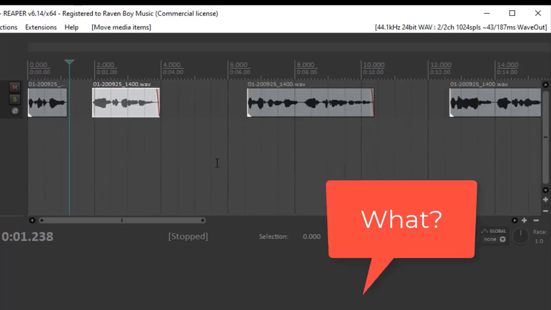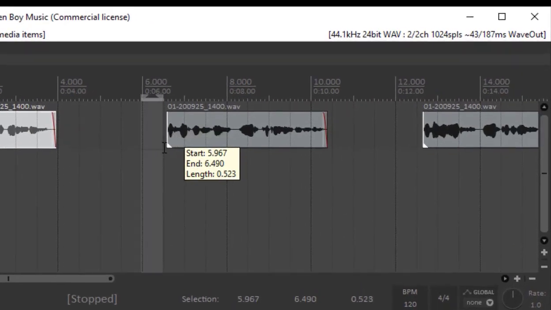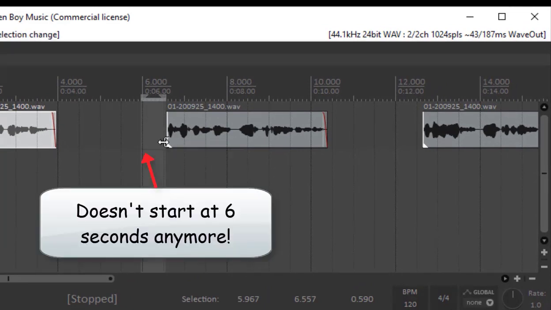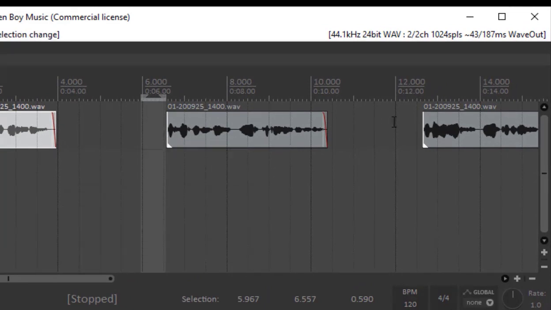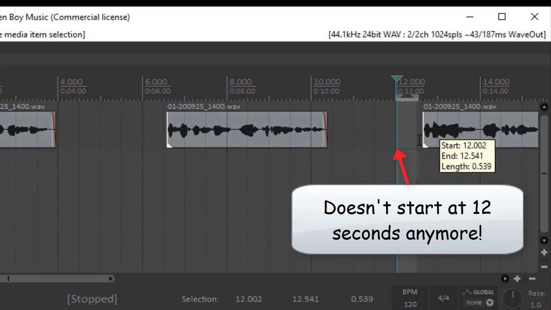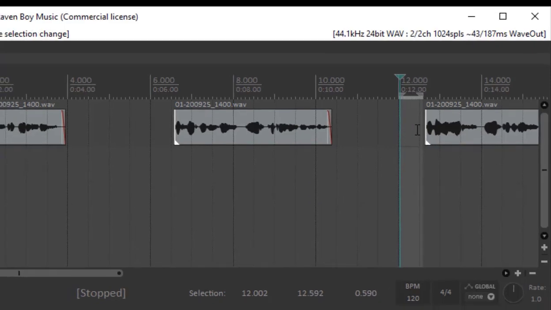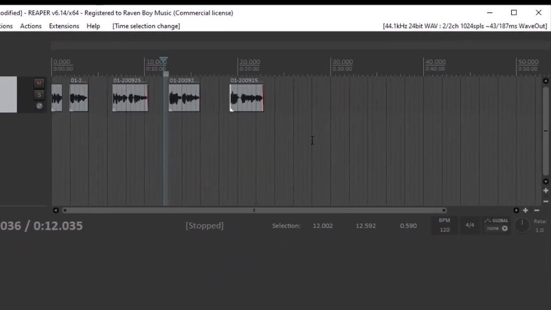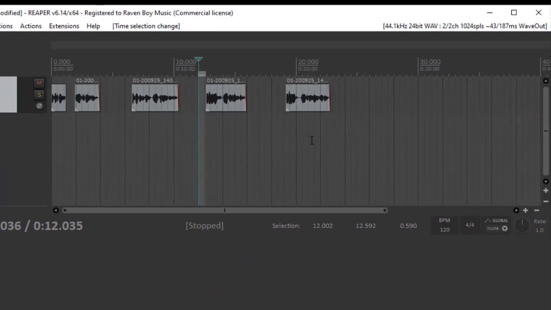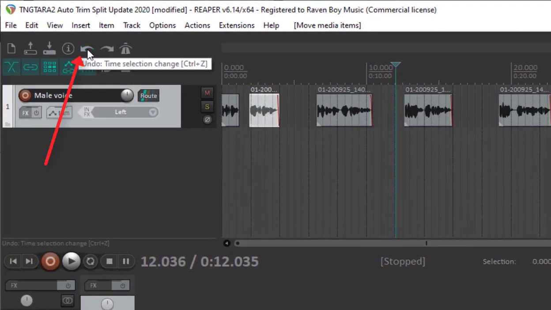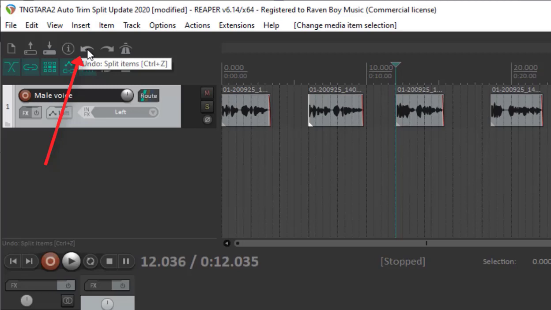Well, guess what? If ripple editing is on and you've forgotten about it, the changes you make on that first item will shift everything downstream. You may zoom out to find that everything's all messed up because you forgot to turn ripple editing off. That is what the undo button is for. But just always remember to turn ripple editing off when you're done with it. That should help. So let's go ahead and undo those changes I made.